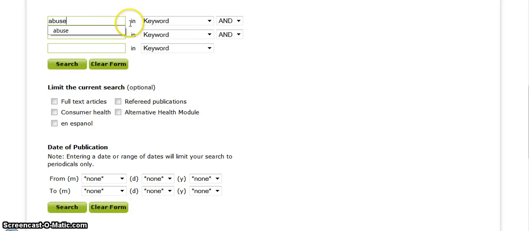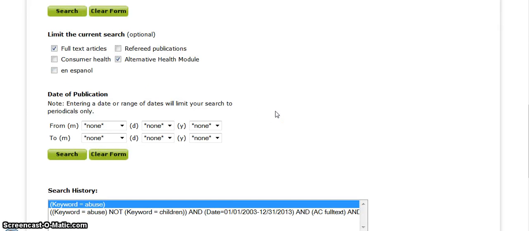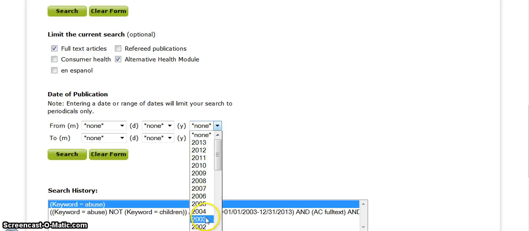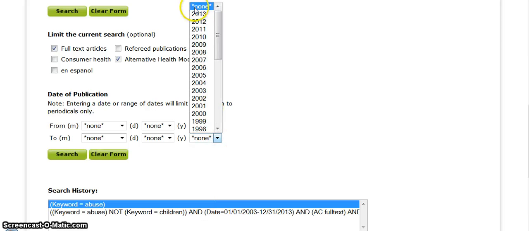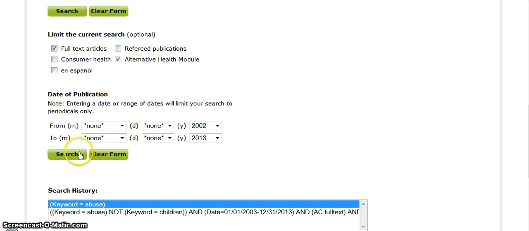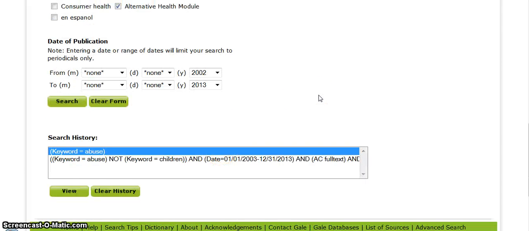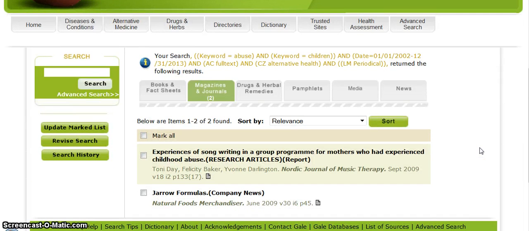So if we type in abuse and childhood or children, full text and alternative health module, we can also limit it by the date of publication. So if you chose, say, from 2002 to 2013, it should limit your results quite a bit. And as you see down here, the search history is recorded, and that way you never have to research anything you've already searched. You can just go back to it. And as you see, there were only 2 results found in the magazine articles, whereas there were multiple pages beforehand.